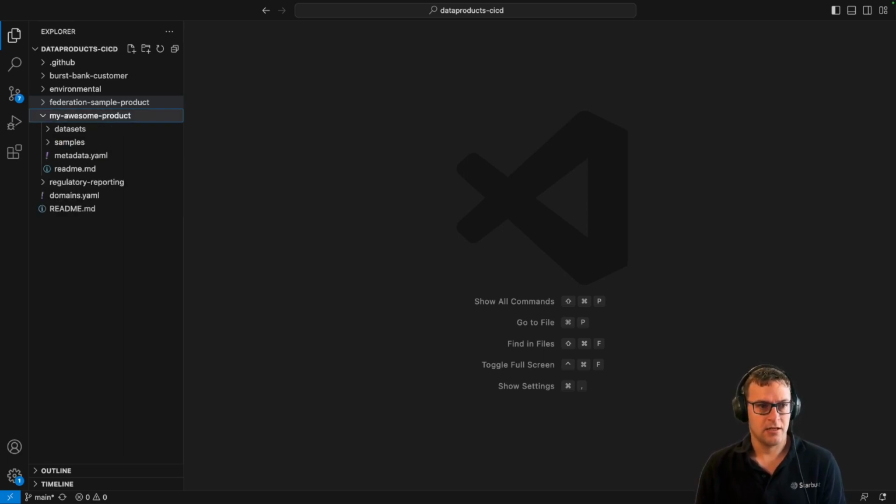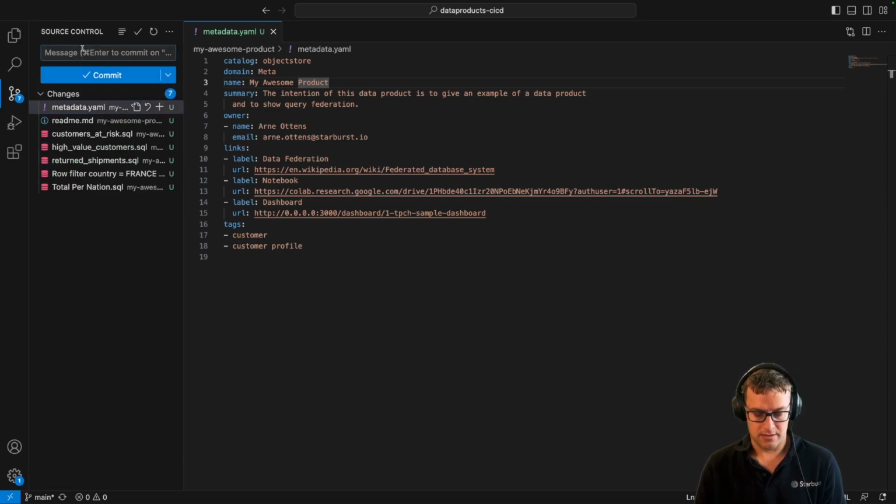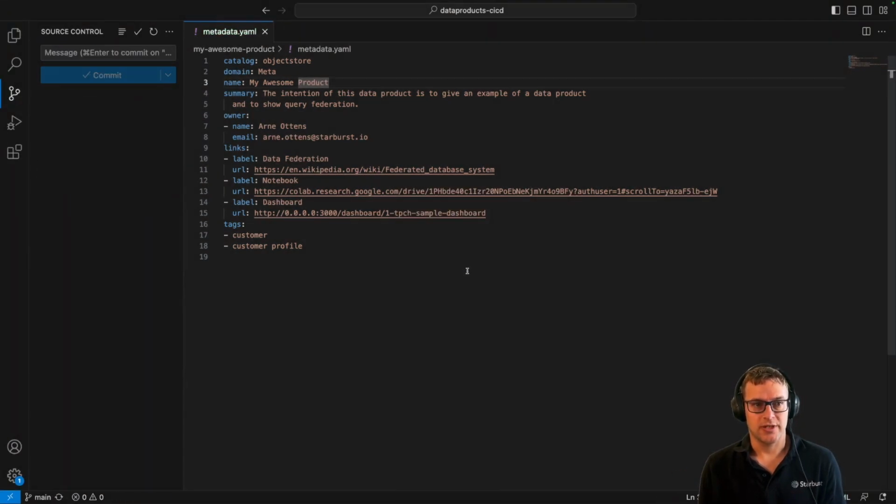product. Of course, we need to modify the name here because they are unique. My awesome product. And now we simply deploy that, right? Go here, call it new product, commit and push. Yep. This is now pushed to GitHub, and a pipeline will trigger to actually deploy it to our demo environment.